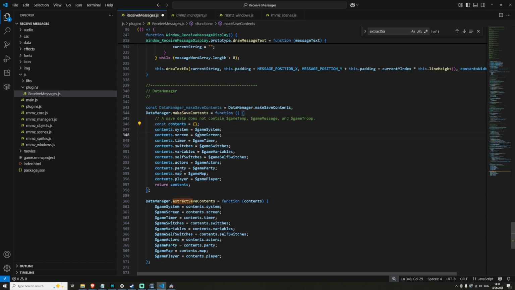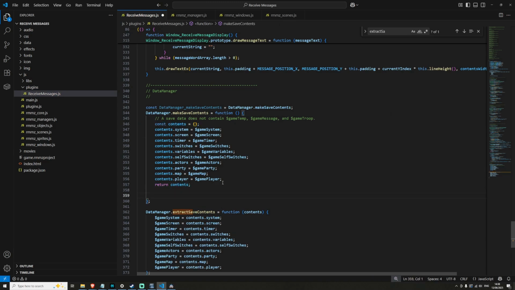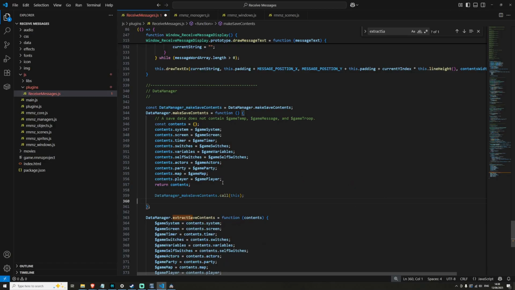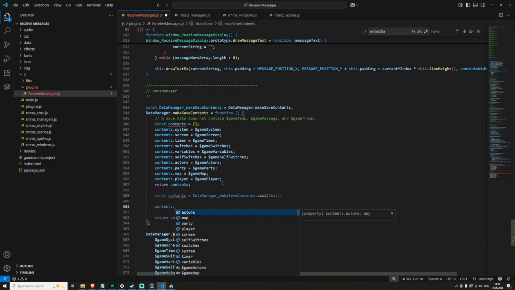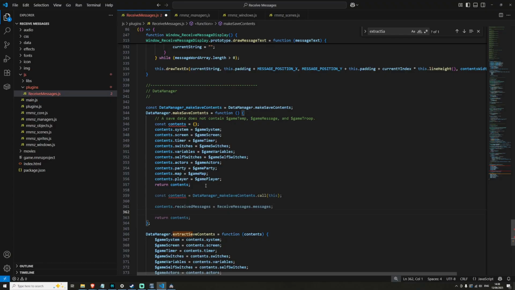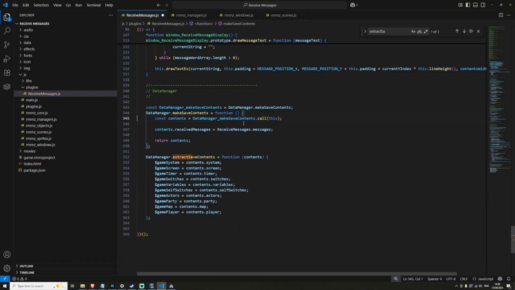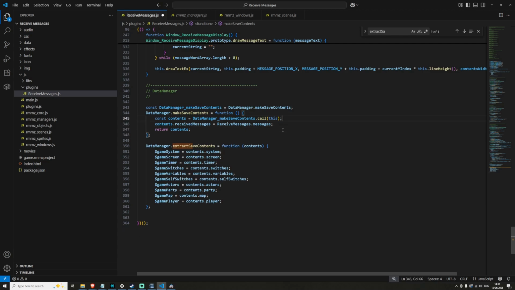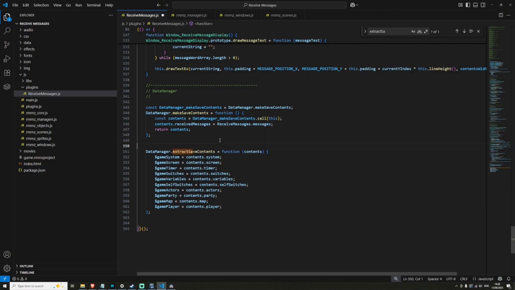So this returns something. So when we call this here, we want to catch it in a variable. Say contents equals that. Then we return contents at the end, and in between we will set received messages equal to that. Get rid of this. And I guess we can just flatten that out like that.